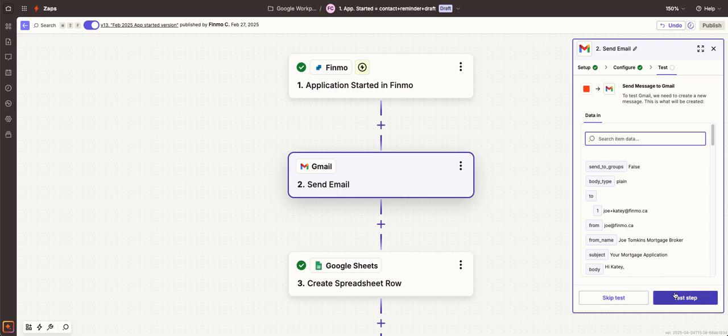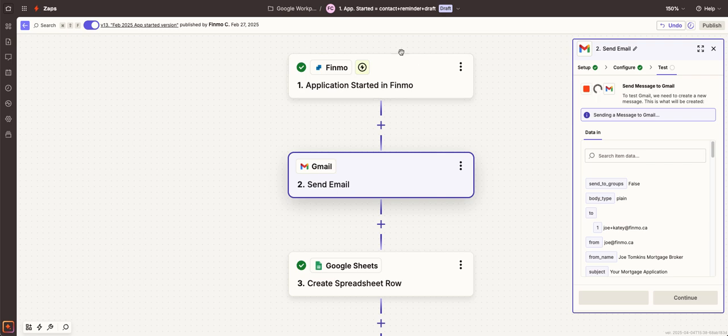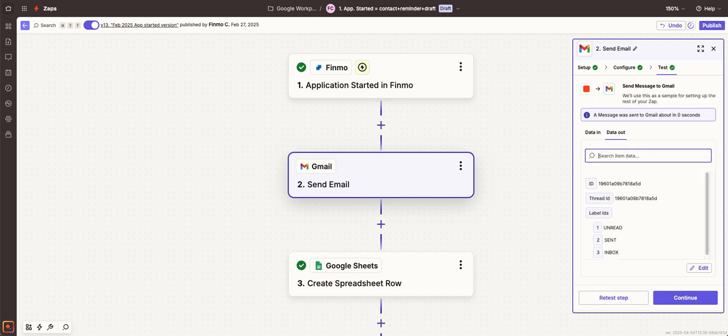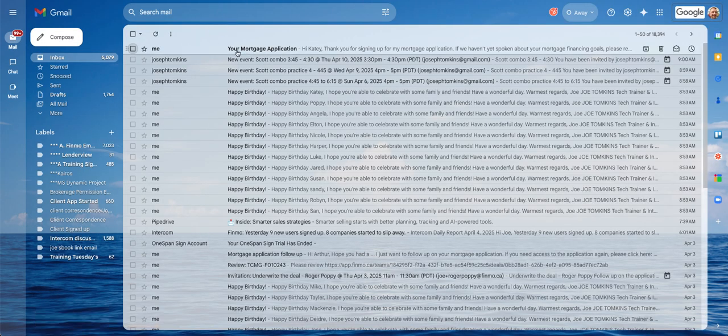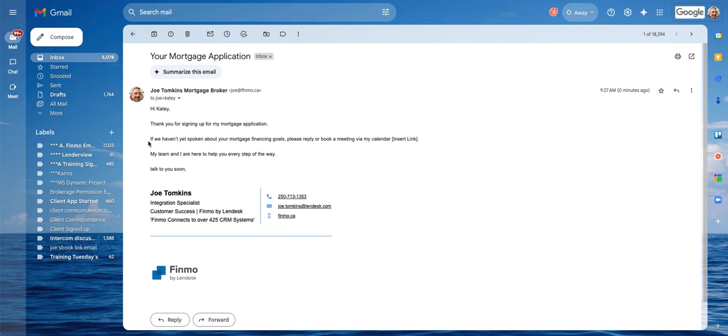Now I want to test this step to see what it looks like on an email going to a client. So let's test the step. And now I'm going to go check out what that looks like. All right, let's jump over to my demo email here. There it is, your mortgage application. Hey Katie, thank you for signing up for my mortgage application. If we haven't yet spoken about your mortgage financing goals, please reply or book a meeting via my calendar link. So there it is. My team and I are here to help you every step of the way. Talk to you soon. Perfect. Setting the expectations for what's happening next in your mortgage business is so important, and this does that for you.